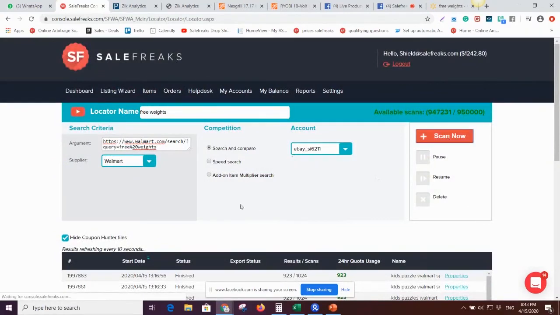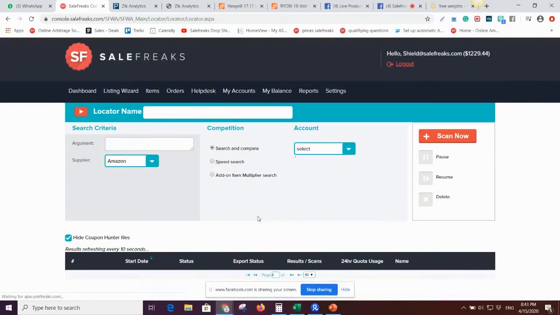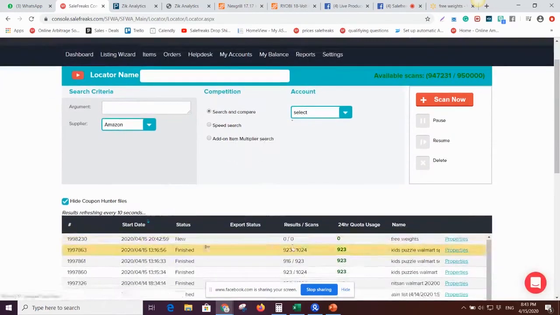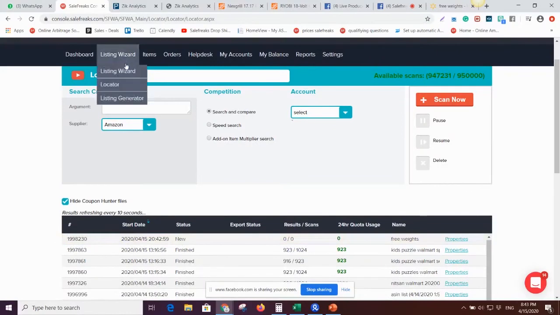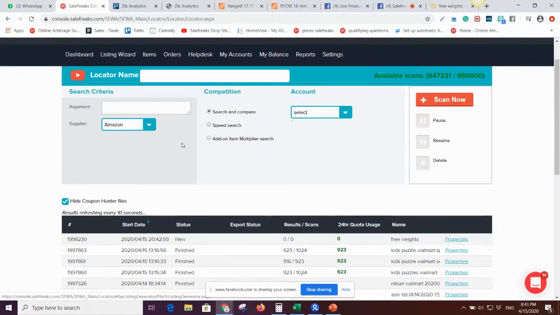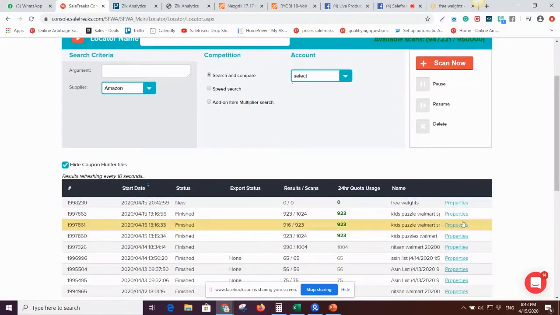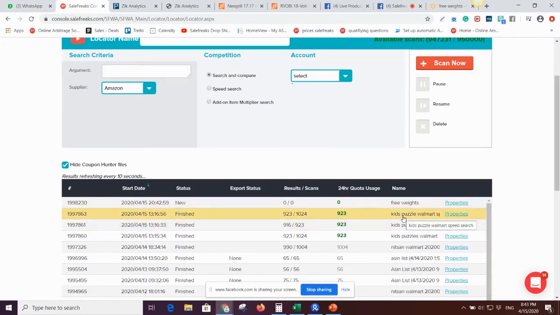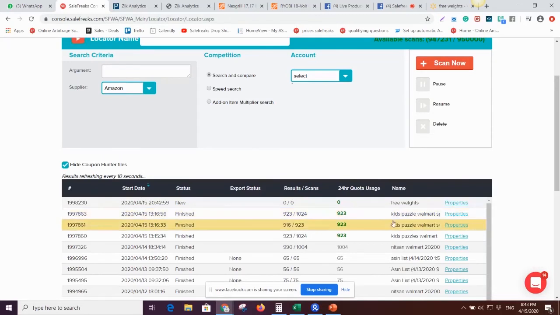So let's say we're going for search and compare. Scan now, and there it is. Once it turns to finished, you can find it here in the listing generator and upload it to your store. I've already done it in advance for you, so I've searched for kids puzzle. You see I have here search and compare, and I have speed search. So let's see the difference.